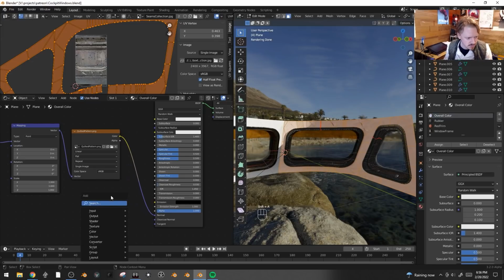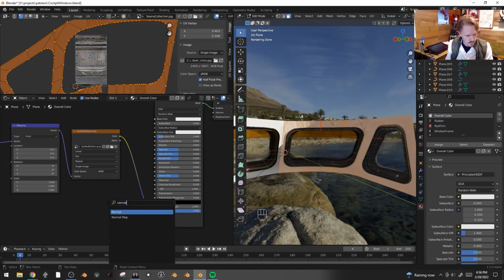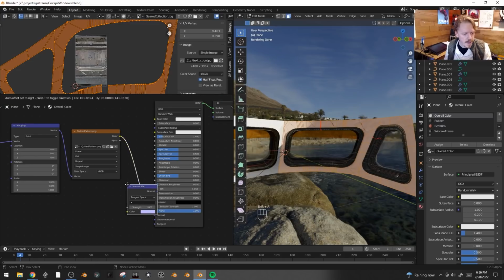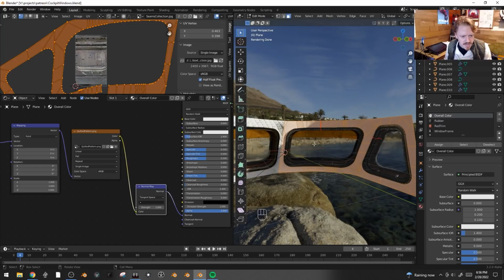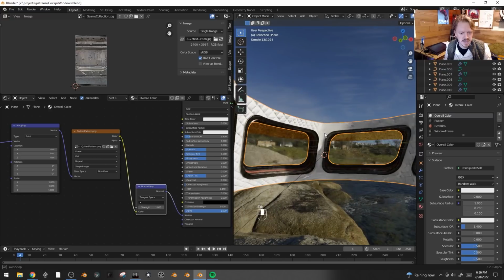I just have to go into create a normal map. Nope. I always do that. Normal map and plug it into the color. Yes. And change the sRGB to non-color data because it's trying to give us normal information, not color information.